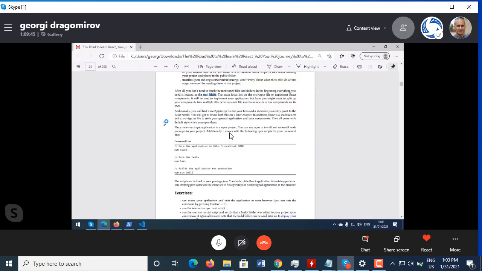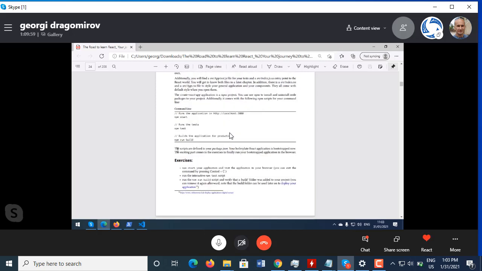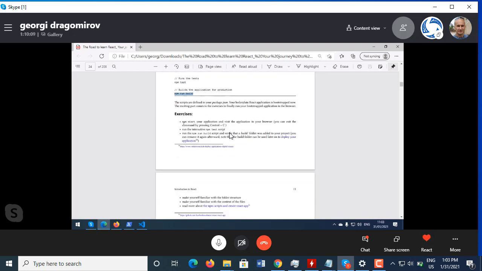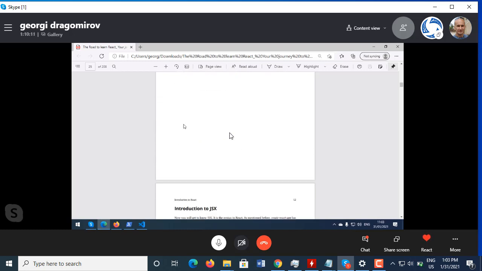So now, Create React App is an npm project. You can use npm to install and uninstall node packages to your project. Additionally, it comes with the following npm scripts for your command line. It runs the application in HTTP: npm start, npm test, npm run build. We tried the scripts, that's it. No exercise, we're not going to do the exercises.